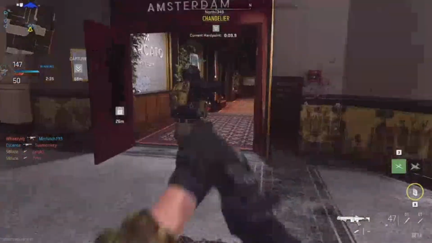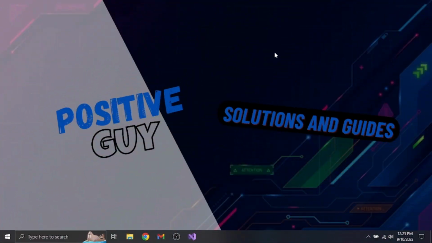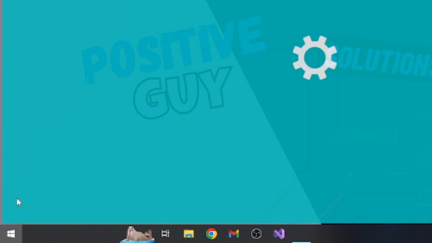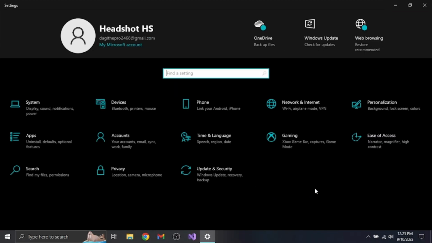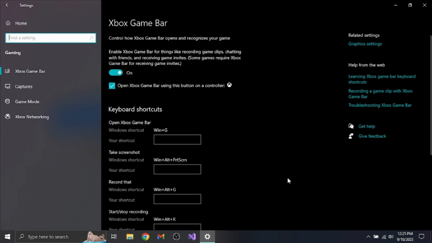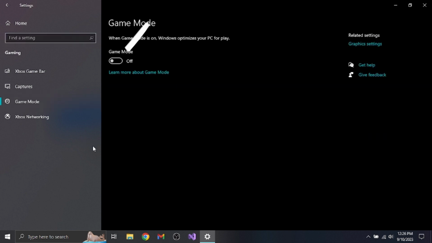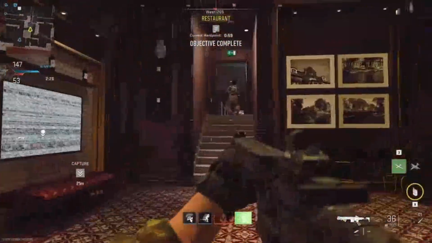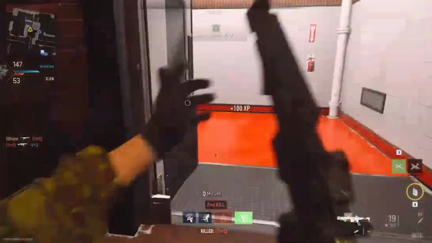To turn on game mode, head over to settings, and then go into gaming, and then click on game mode. Now if this is already off, you can turn this on, and if it's already on, you can leave it as is. Now your PC will drag more of its system resources to the specific game you're playing when you're playing.